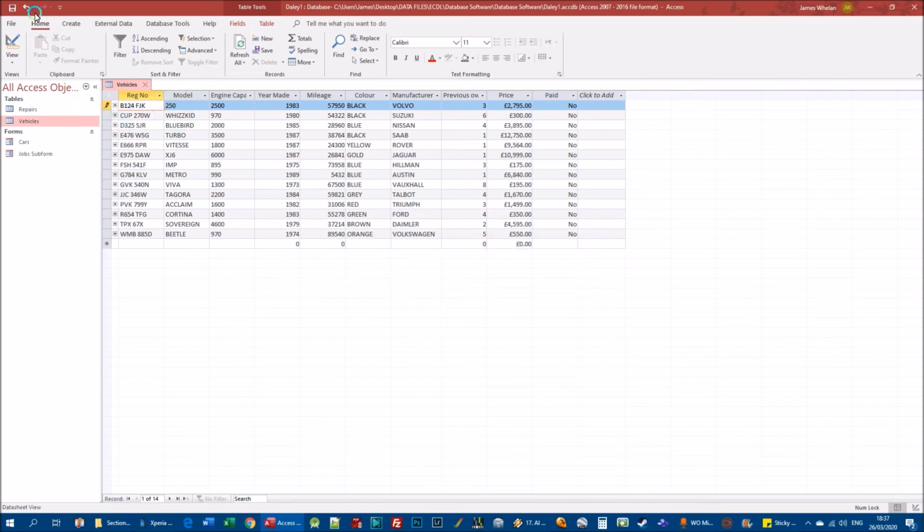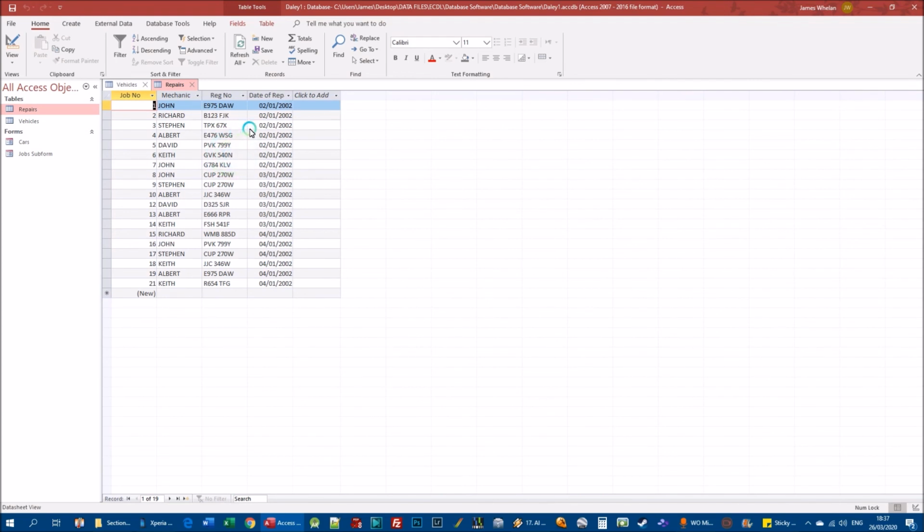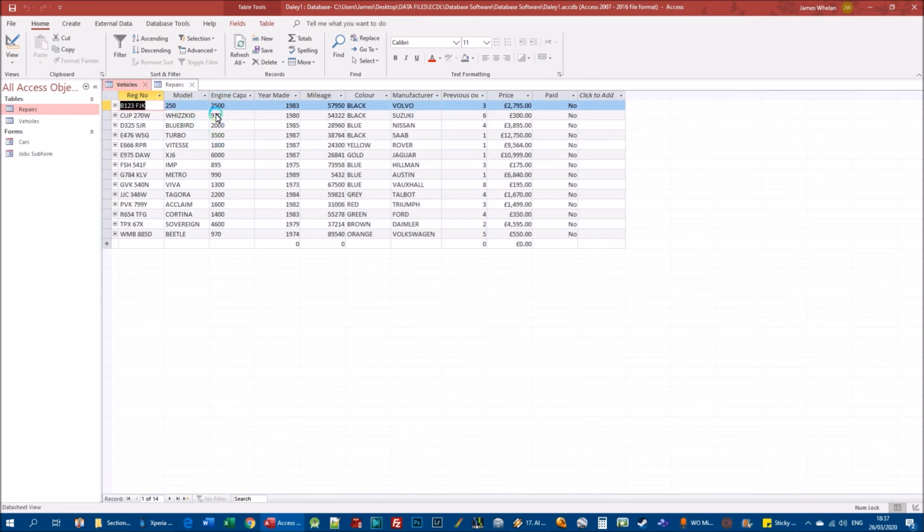It's not going to update automatically in the other table, in the repairs table. So this B123, wherever it is, it's in there somewhere. Here it is. That wouldn't be updated as a result of me changing it here. That's just the primary key. I could change anything else here, but I cannot change a primary key field in the source table when I have referential integrity turned on.